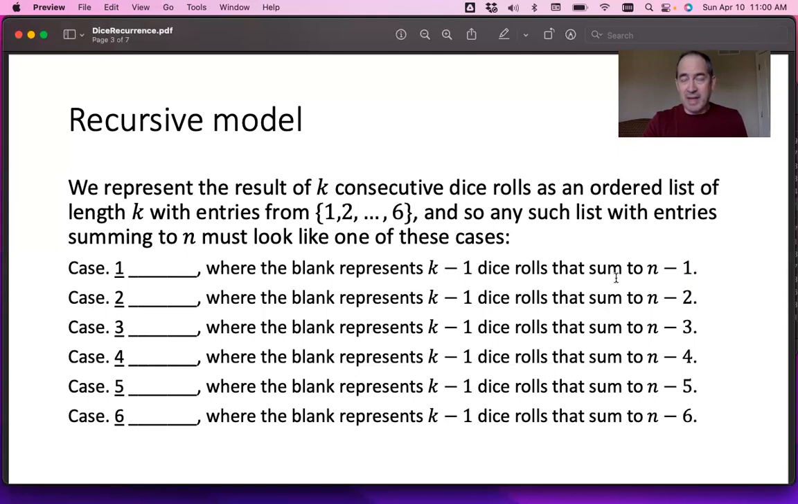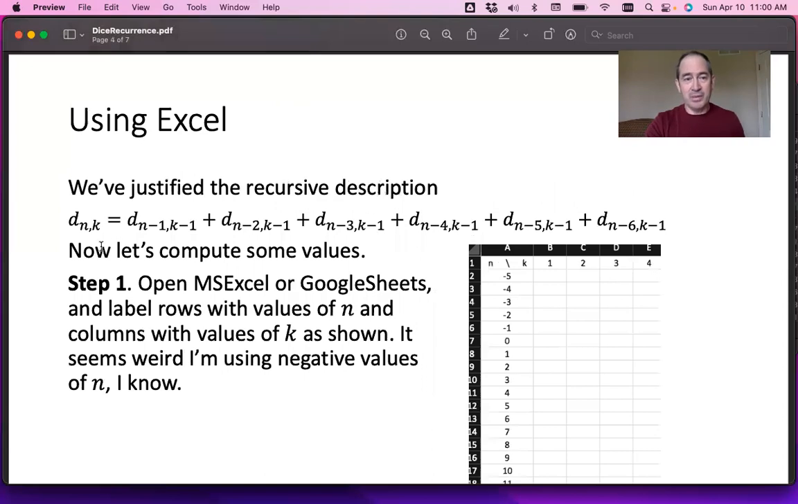And so what that means is that the number of ways to get a sum of n on k dice is equal to the sum of all of these cases. And so this is going to be the recurrence relation that comes from that. That's exactly one of those things being added on the right-hand side. One of those goes with each of the cases that we just described, and that gives us the total number of ways to get a sum of n on k dice.